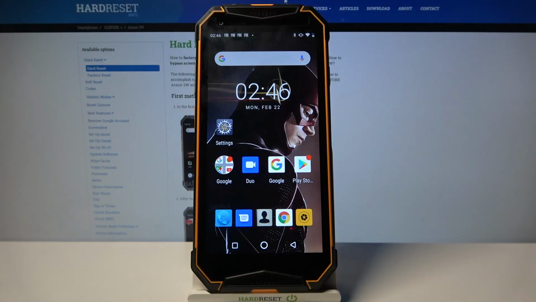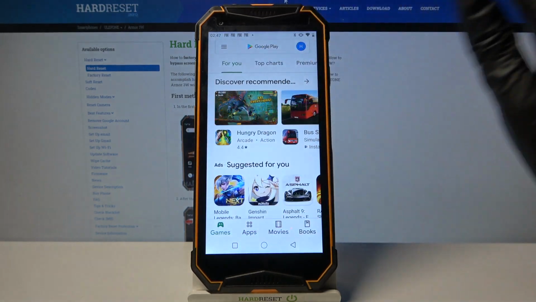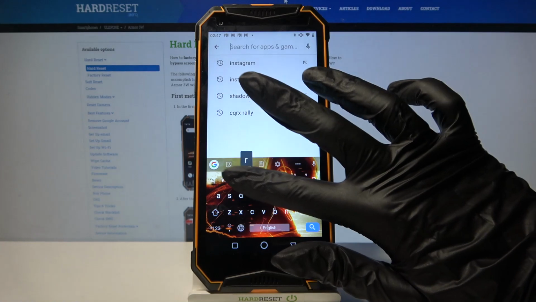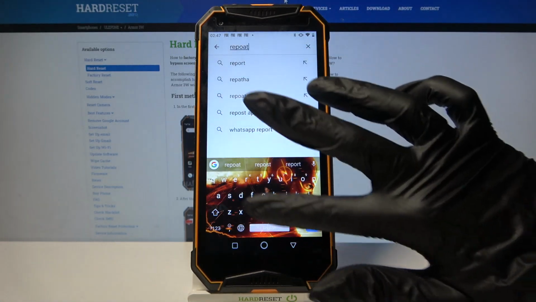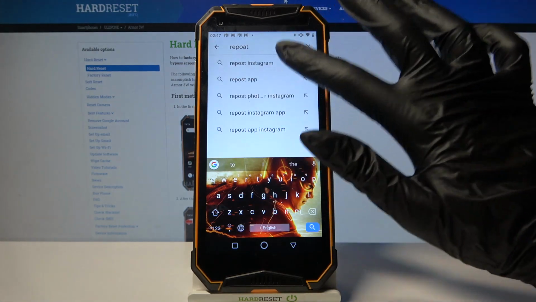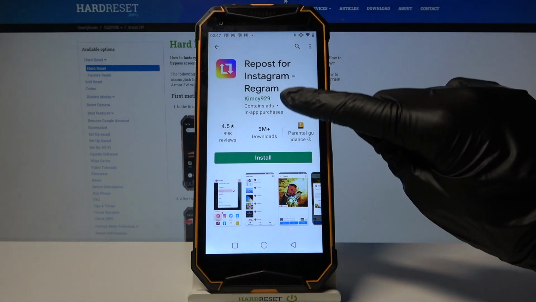Hi, in front of me is ULEFONE Armor 3W, and today I would like to show you how you can download pictures from Instagram. Start by opening Play Store and downloading app called Repost for Instagram. Remember that it has to be from this developer.